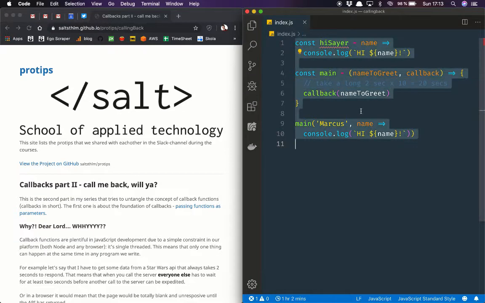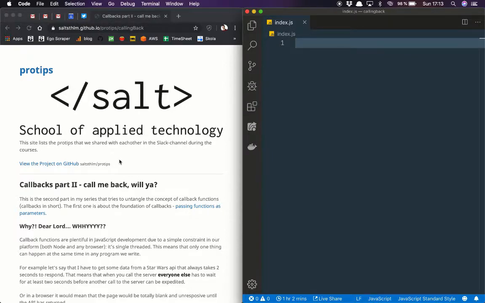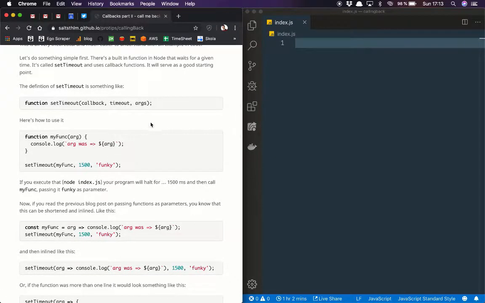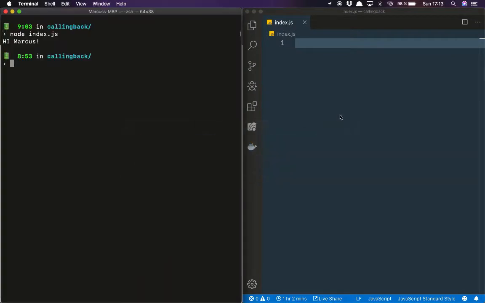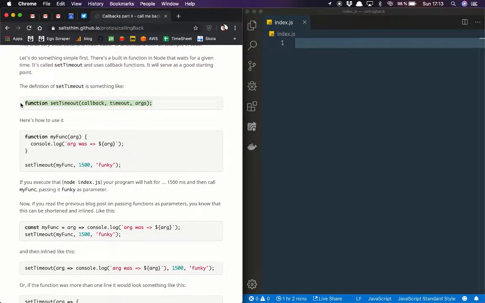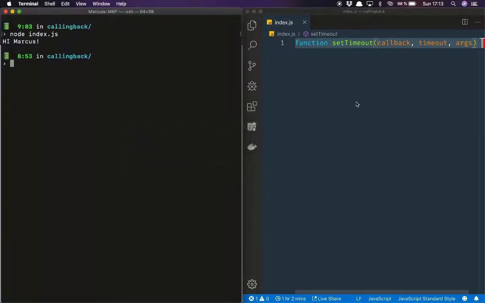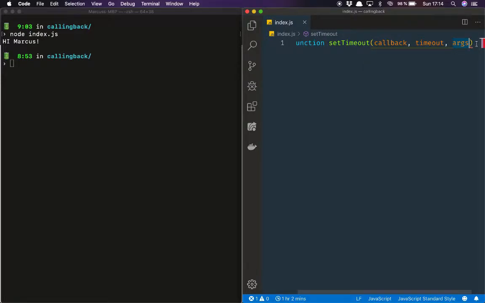So let's take a look at that. We're going to clear out that example. And again, as I said before, this is basically me just walking through this blog post. So we're going to check out a very famous method in JavaScript called setTimeout. So let's do that. We're going to go over here. setTimeout, yeah, we can borrow that part as well. So setTimeout is a little function that is actually built into JavaScript itself, or built into Node. And it basically has these parameters. It has a callback function, then a timeout, and then any arguments that you want to pass to that function.